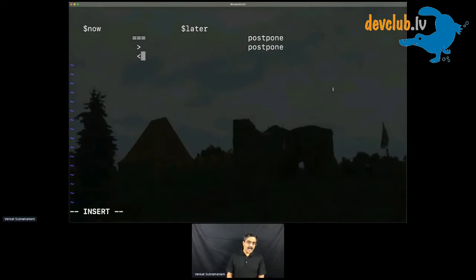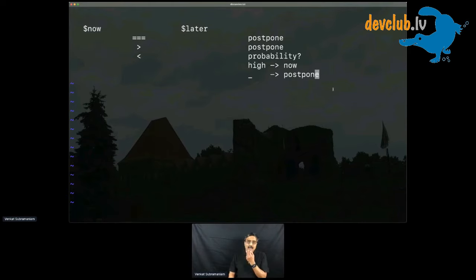On the other hand, if the cost of doing it now is less than the cost of doing it later, then I would ask the question, what is the probability that you really need it? If the probability of needing it is very high, then I would say do it now. On the other hand, if it is not really that high, I would say do it later and postpone it. Now, the question, of course, is why should we really postpone? And the answer to that question is, we can all agree that as time goes on, we learn a lot more about things over time.